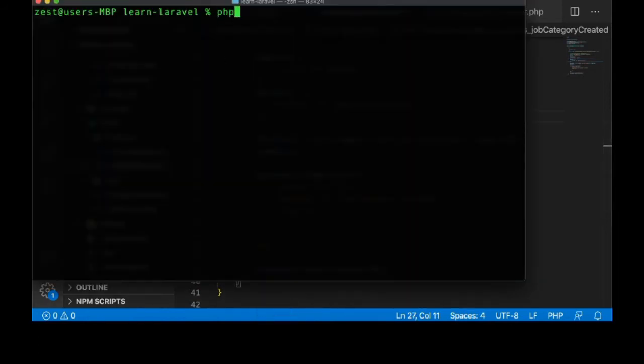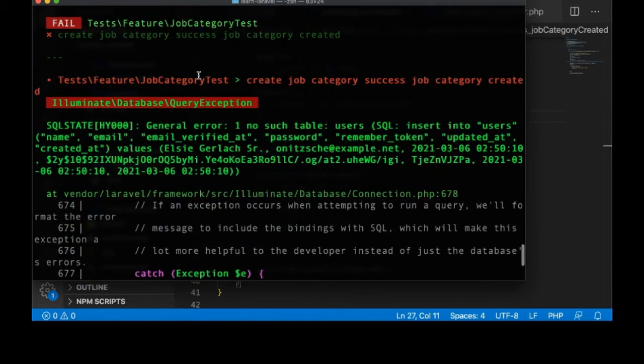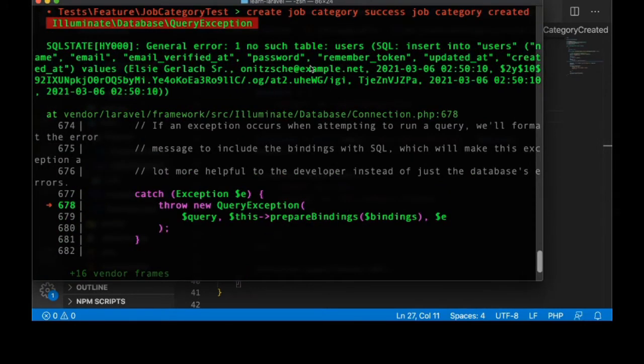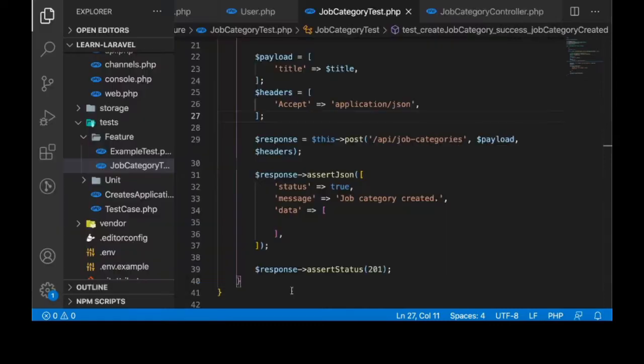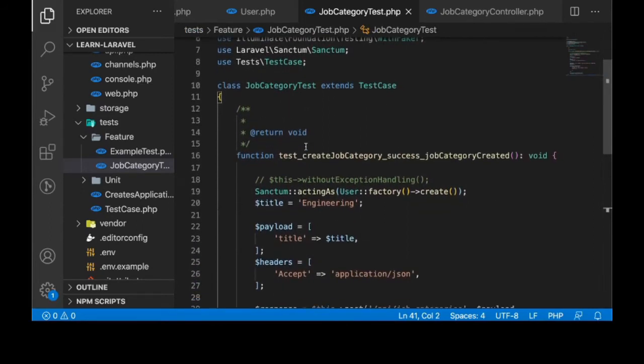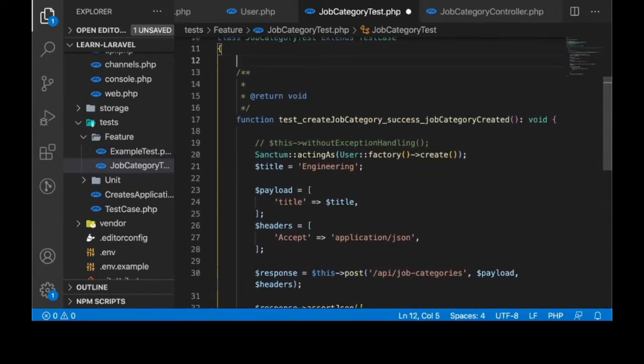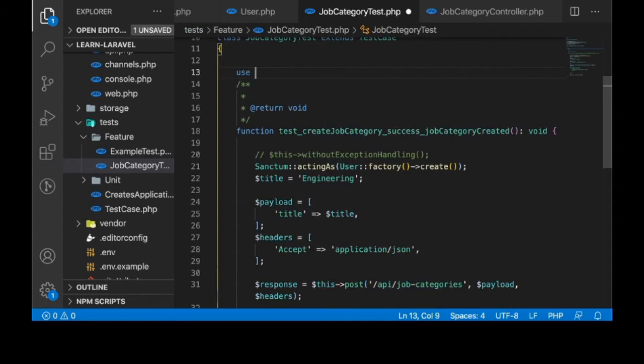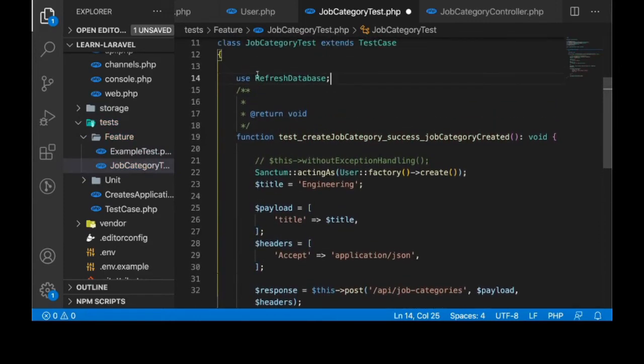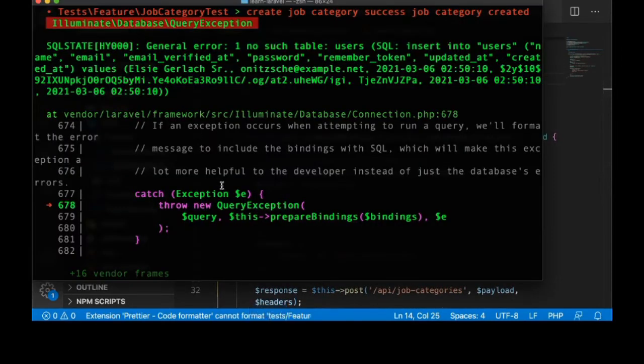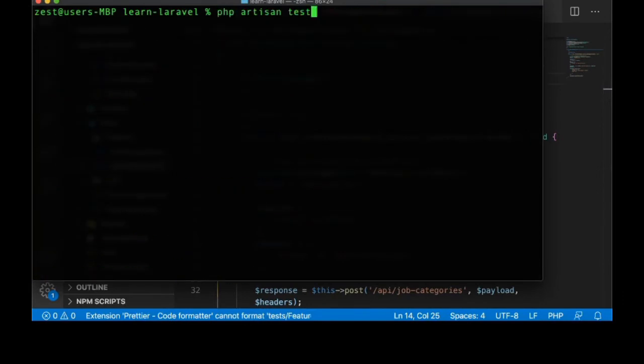We say artisan test. Okay, we get an error. It says that we don't have a table. We don't have users table. Let's make use of the refresh database trait here. Refresh database. Make sure to import that. This resets the database after each test. I will run the test one more time.